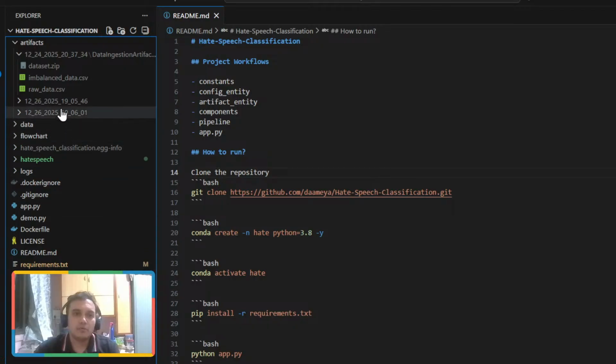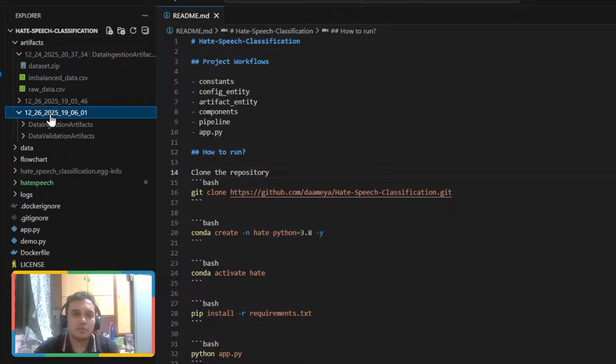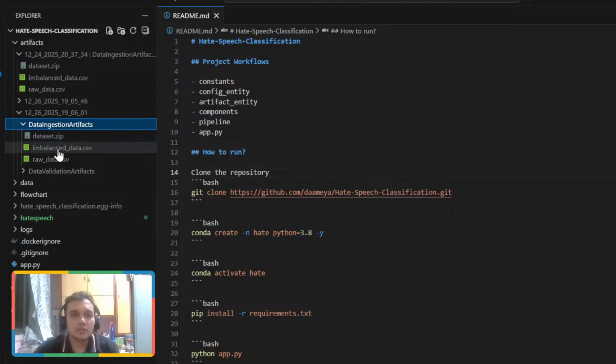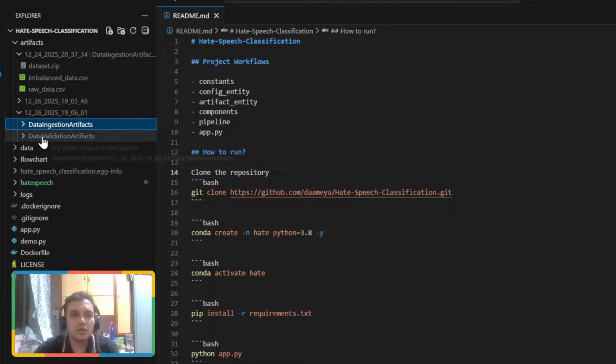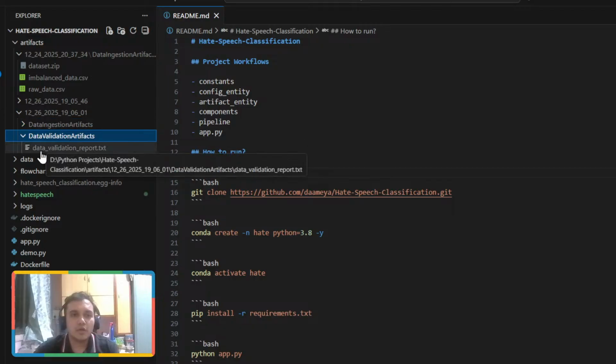For example, I will show you. I had run the report here. In a similar manner, this has created a data ingestion artifact, giving you the data set, imbalanced data, and raw data files. It will create another directory with data validation artifacts as the name, and it will give you a text report.